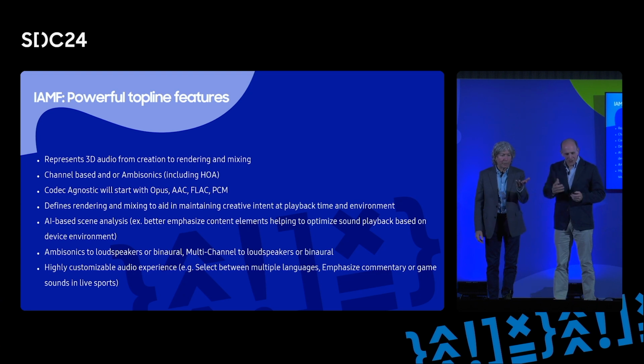So do you want to take us through the features? Yeah. We hit some of it already, but for example, it's going to represent 3D or immersive audio from creation to rendering and mixing. It's going to support higher order ambisonics, which means you can have very sophisticated 16-channel type microphones that can capture this sound field. Hopefully we'll see more of that, especially for UGC content where they can have a stick that will pick this up. And it actually is codec agnostic.